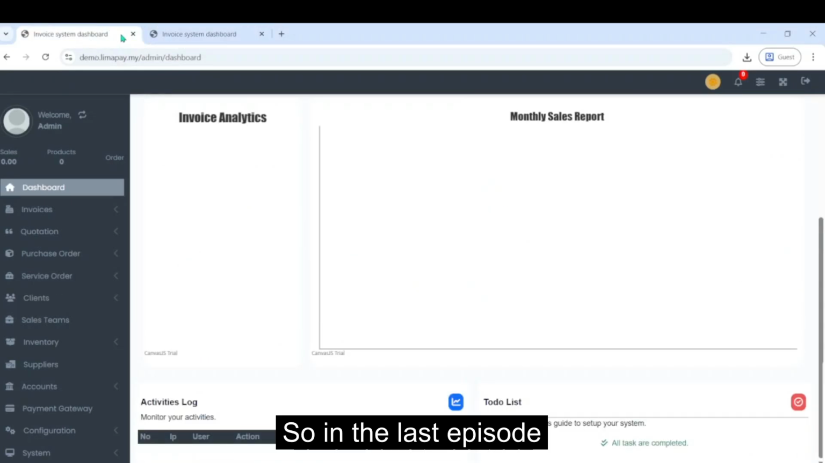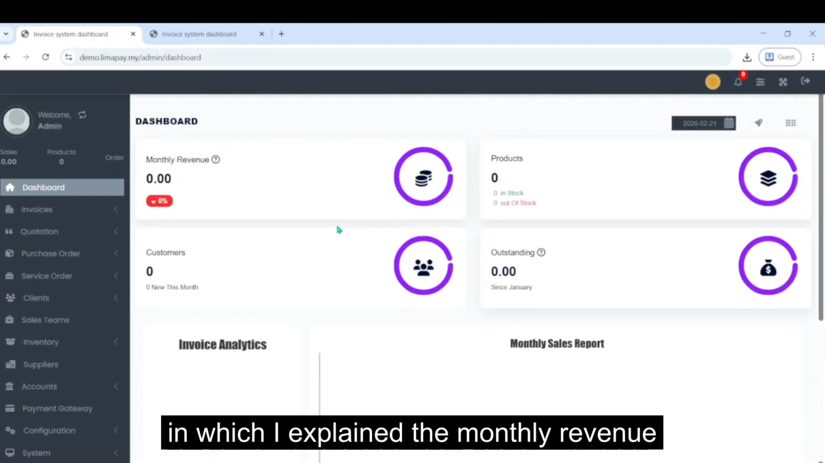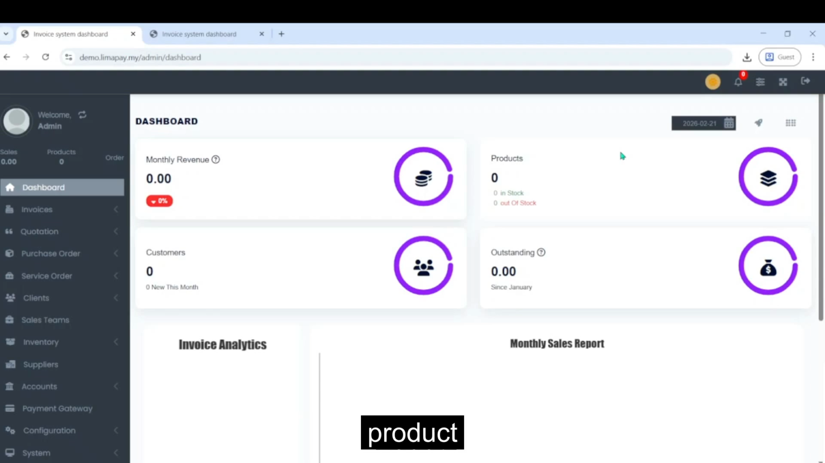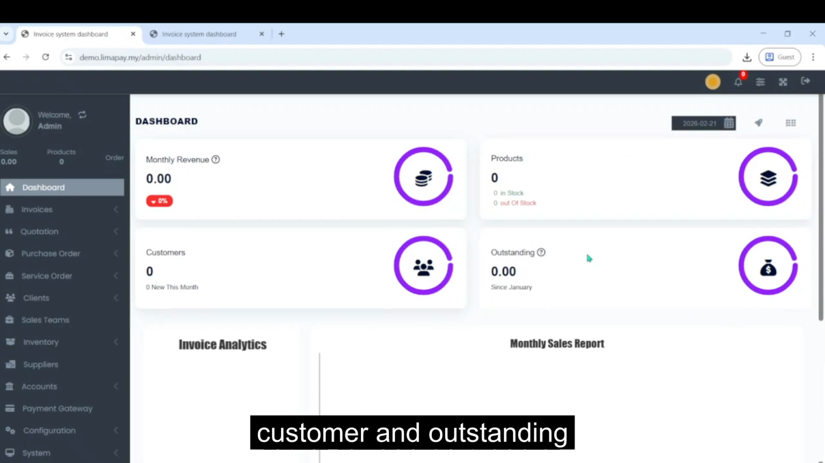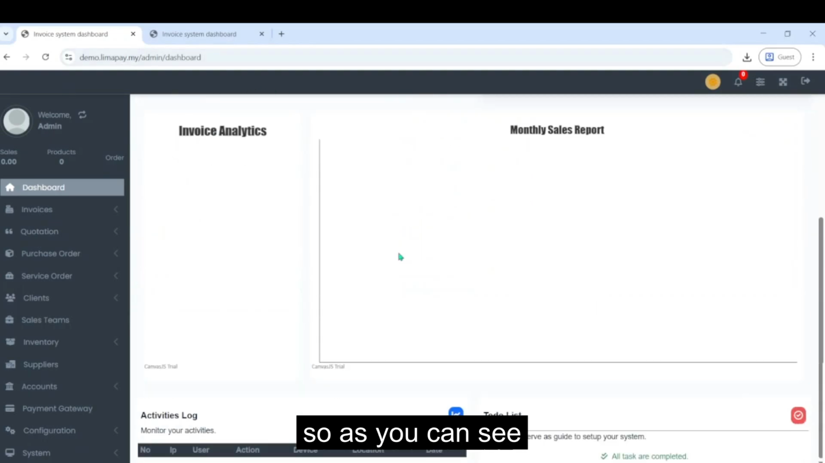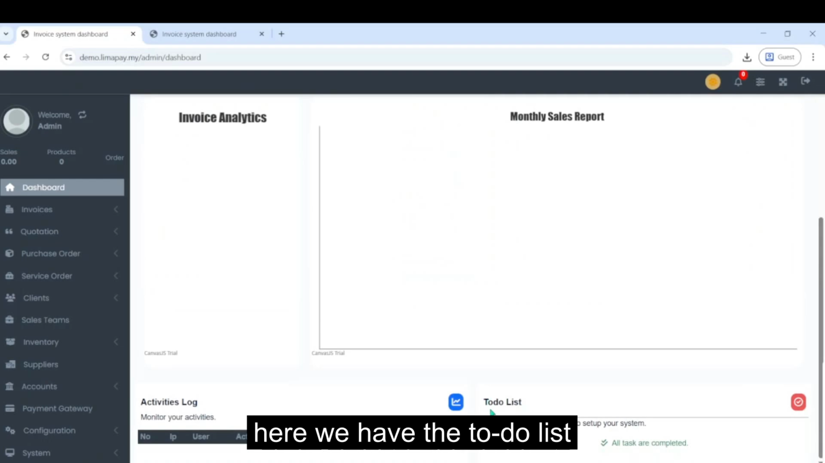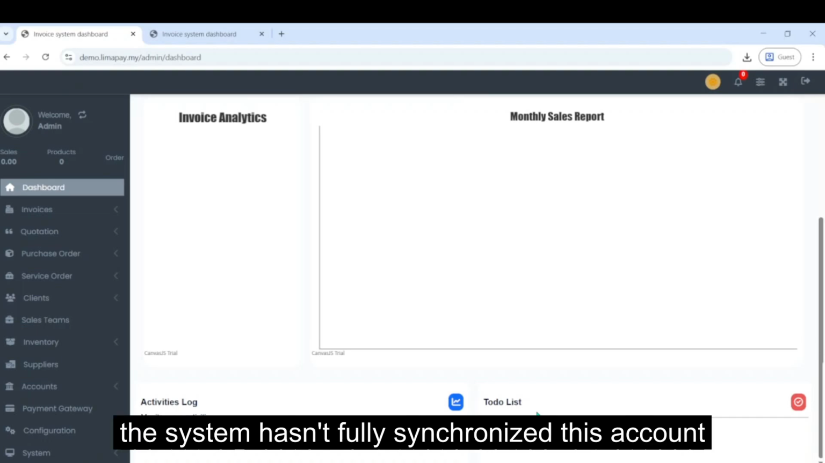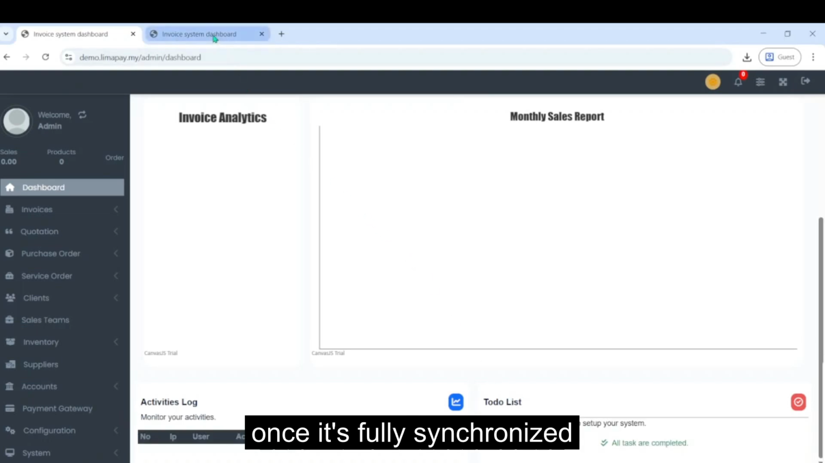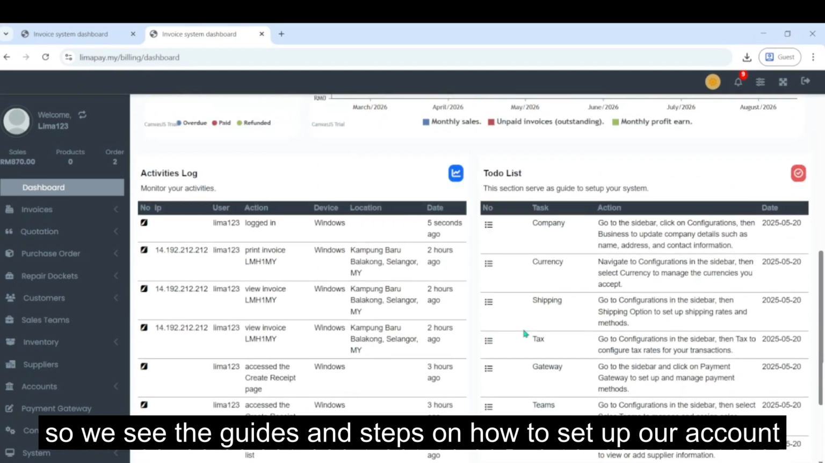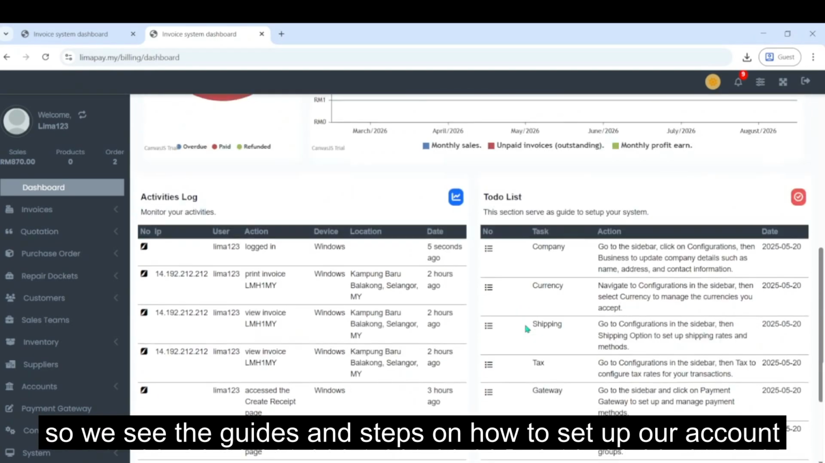So in the last episode we discussed the dashboard, in which I explained the monthly revenue, product, customer and outstanding. Okay, so as you can see here, we have a to-do list. Based on our new registration, the system hasn't fully synchronized this account. Once it's fully synchronized, we see the guides and steps on how to set up our account.